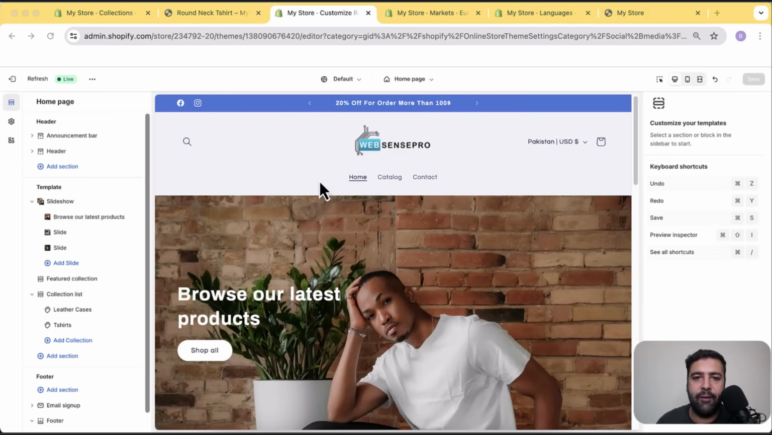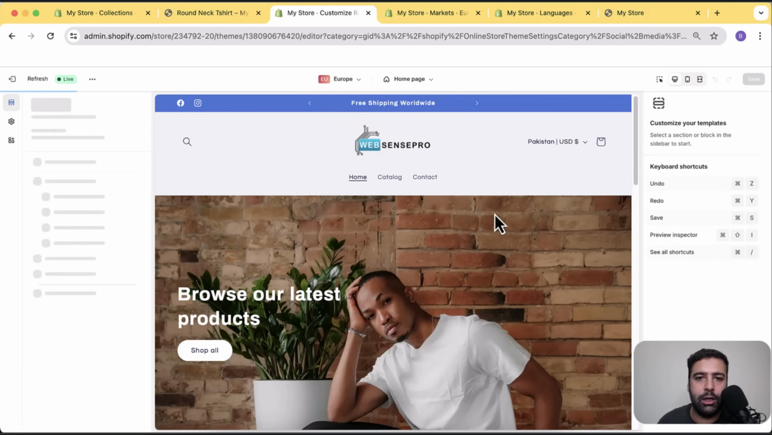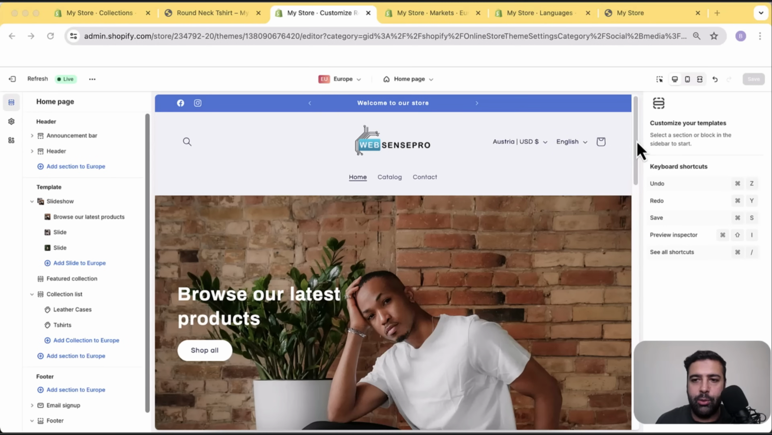And now after refreshing, we have these markets showing up on this drop down menu here. We have added the other language on the European market and not any other market. So we will go to Europe to see if we have the language selector showing up. Okay, now let's scroll down.